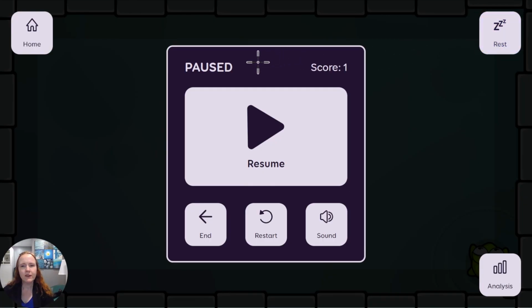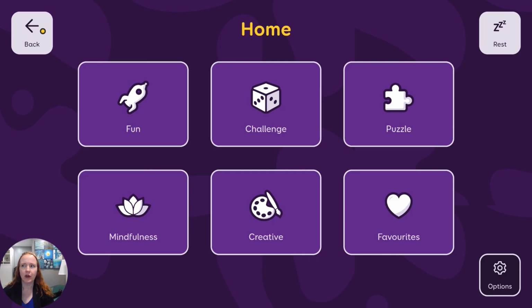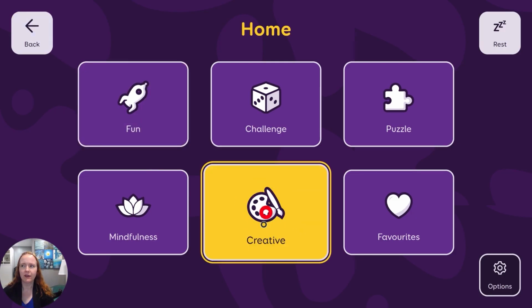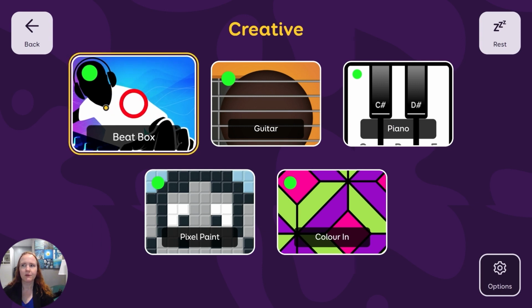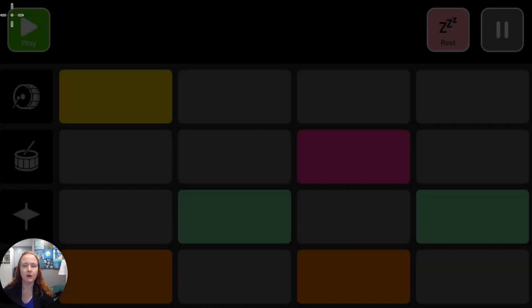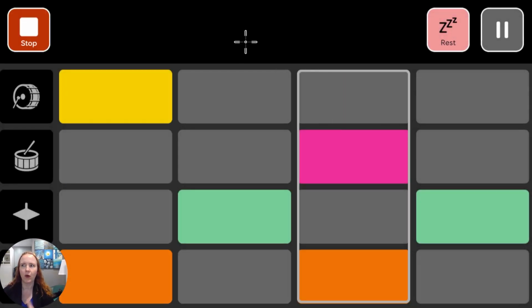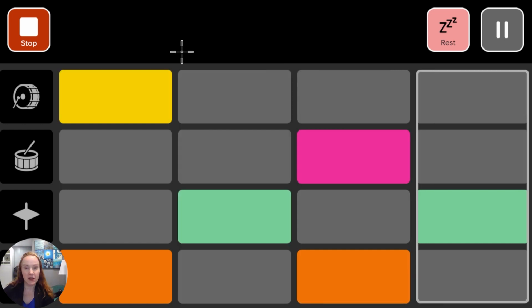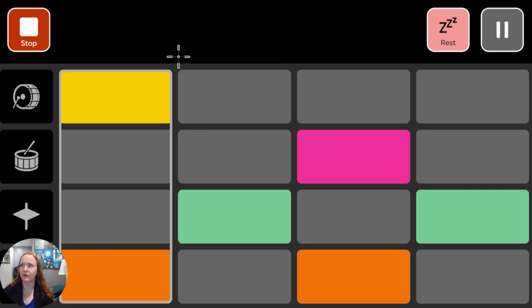The next skill that we may want to work on is choice making. So these are activities that allow the user to choose between options according to their preference. So for this one, we're going to go into creative and go into beatbox. I'm actually going to use the easy mode on this particular activity just because it has a little bit fewer cells on it. So we can kind of see what we can do with it really easily.